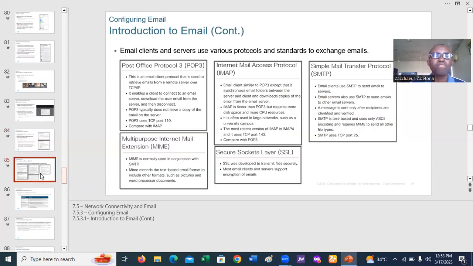All right. There are many email connection protocols that we can use on a mobile device, such as POP3, Post Office Protocol. Then we have IMAP, Internet Mail Access Protocol. We have SMTP, Simple Mail Transfer Protocol. Then we have MIME, Multipurpose Internet Mail Extension. And then we have SSL, Secure Socket Layer Protocol. These are various protocols, and these are the characteristics that you can see on the screen.